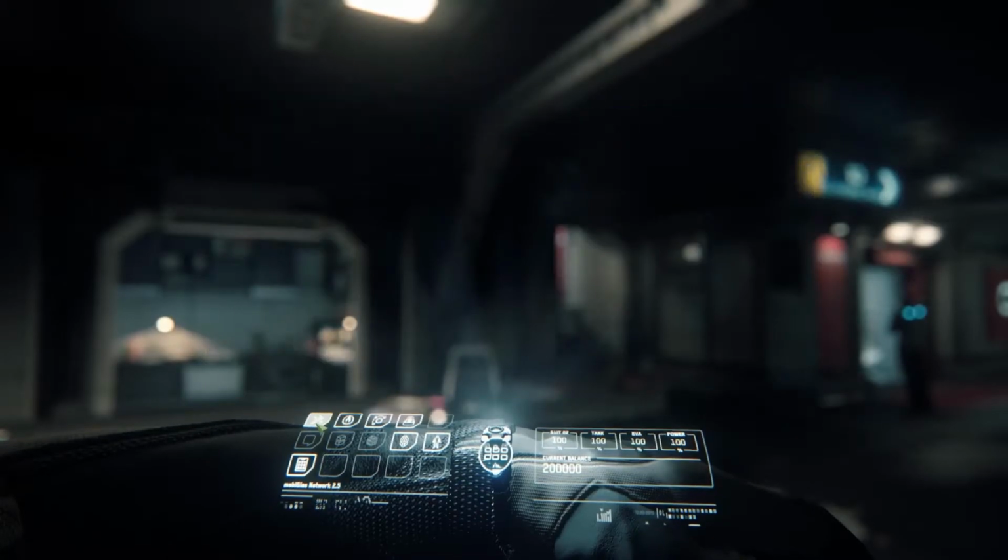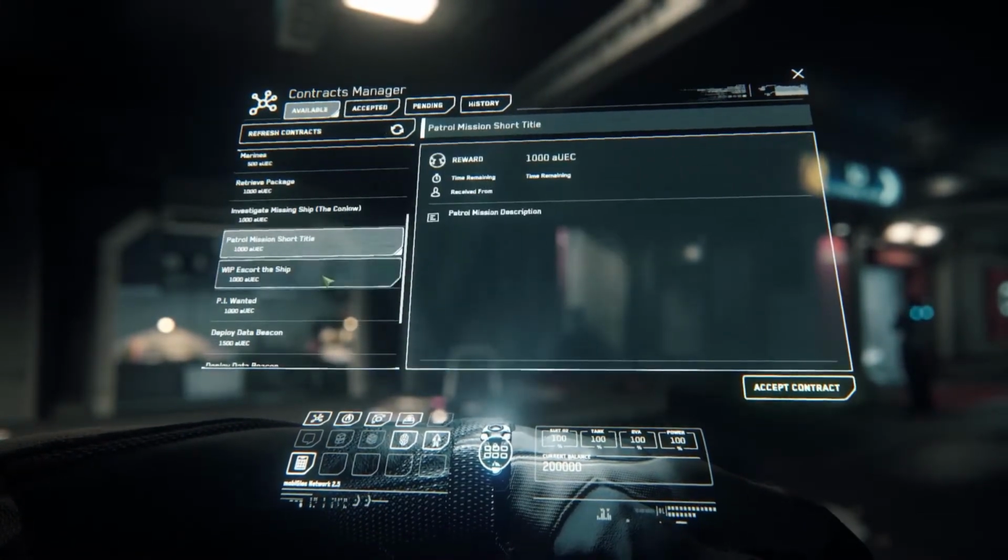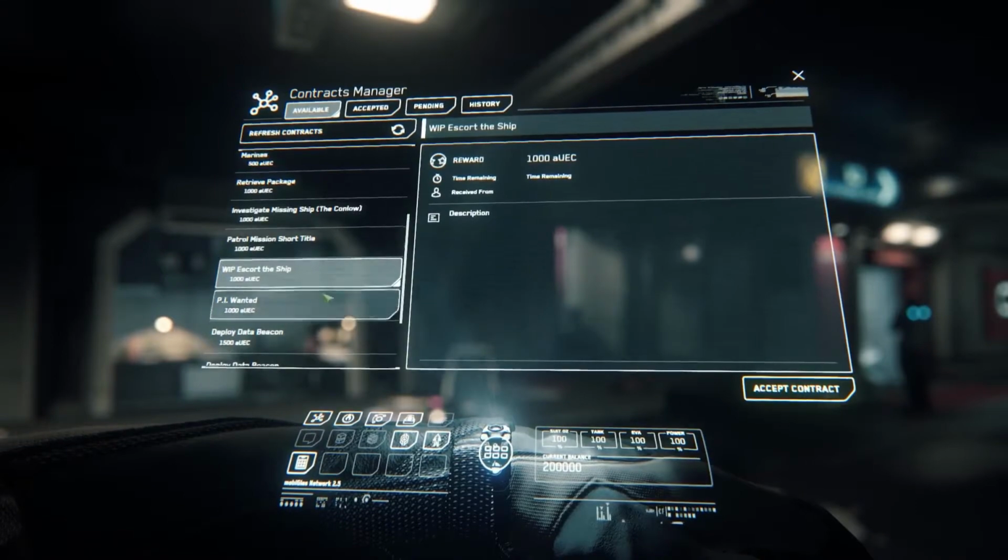So we've also done a revamp of the Mission Manager app, which we've actually now named the Contracts Manager. And the Contracts Manager is the MobiGlas app, which manages all missions between mission givers and the PU, as well as eventually player-created missions. The app is now split amongst a number of different screen flows.